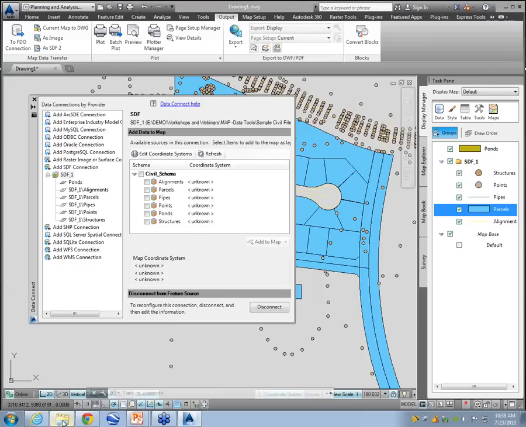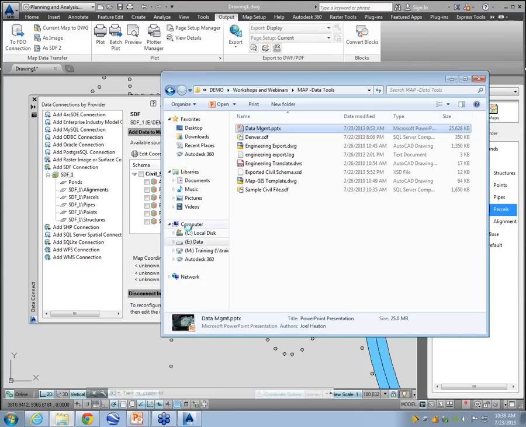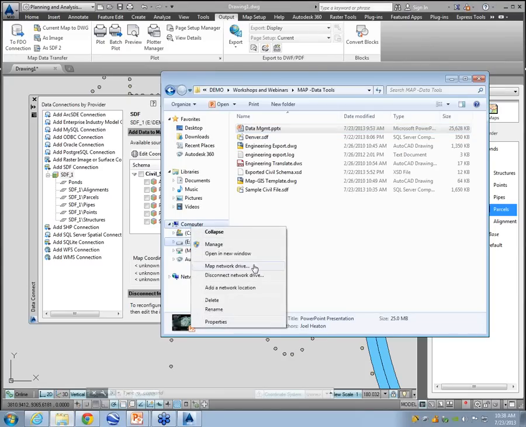Y'all know how to do mapped drives? It's really pretty straightforward. Can we get a raise of hands of those who know how to map drives? Raise your hand if you know how, or if you can still hear me. Okay, a bunch of you are raising your hands, and you can go ahead and lower them now. About half of you know how to map drives.